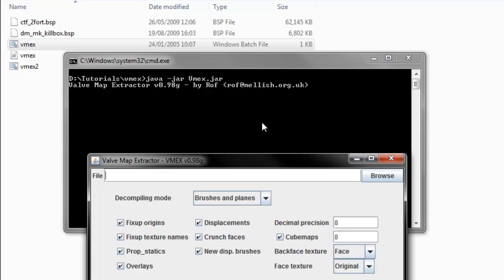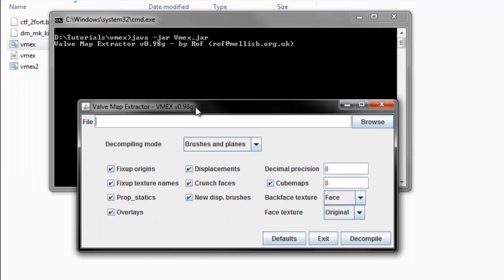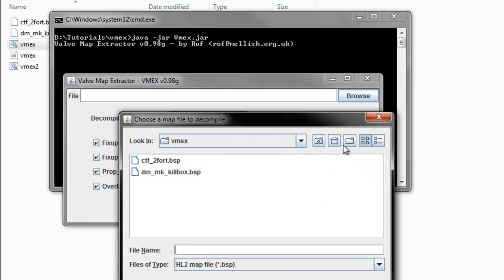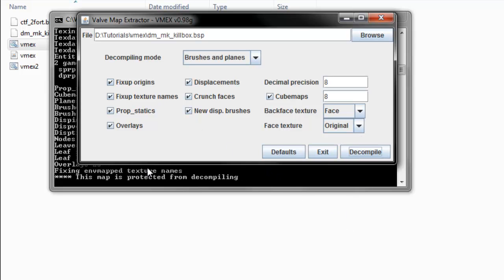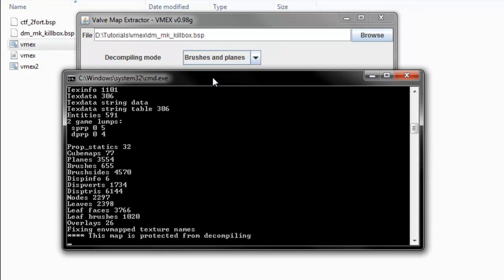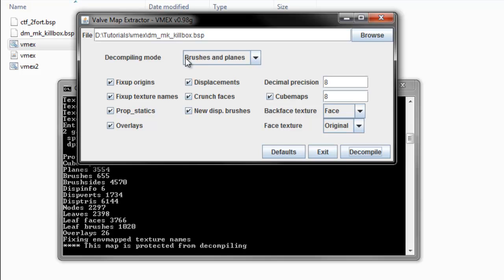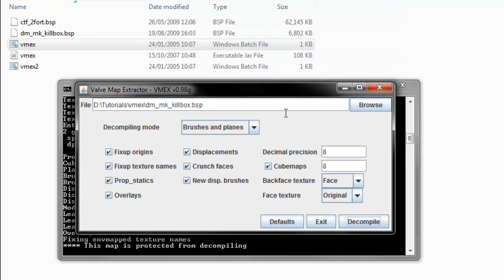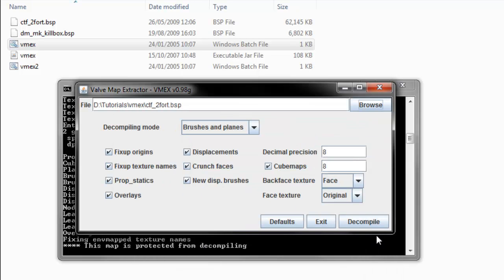you'll get this window pop up and this console window. Just leave that in the background. So with this you can browse the file, and we'll try this one this time and you'll see why this is different. This map is protected from decompiling. You can add certain properties to a map to prevent vmex from wanting to decompile it, but if that wasn't in the map, then you could decompile it. I'll just show you that.